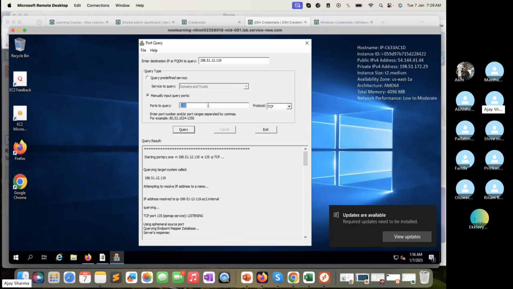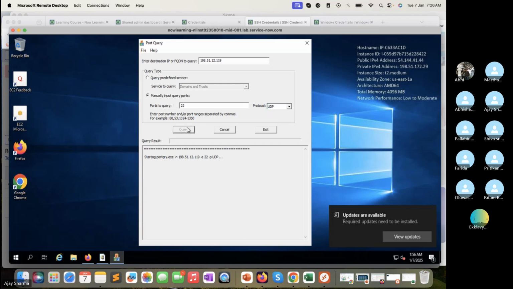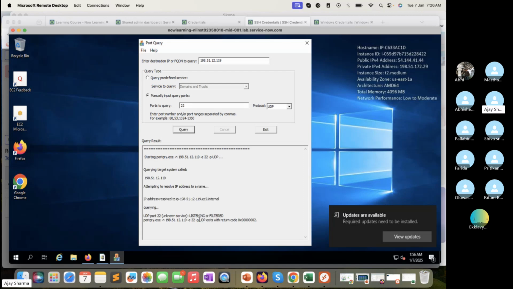If I do the same thing for port 22 on the same IP, let's do it. This is TCP port 22, it's not listening, which means it's not working on that particular IP, right? If I put UDP port 22, that is also showing listening or filtered, right? It's again listening or filtered. It means it's not connected properly, and the firewall policy is not open for that particular port as well, right?